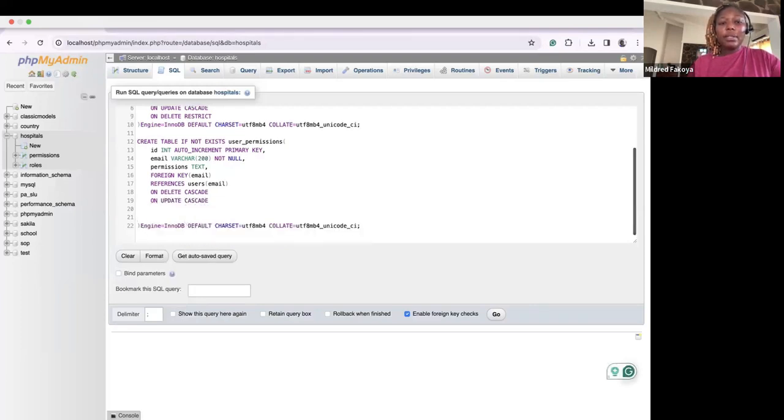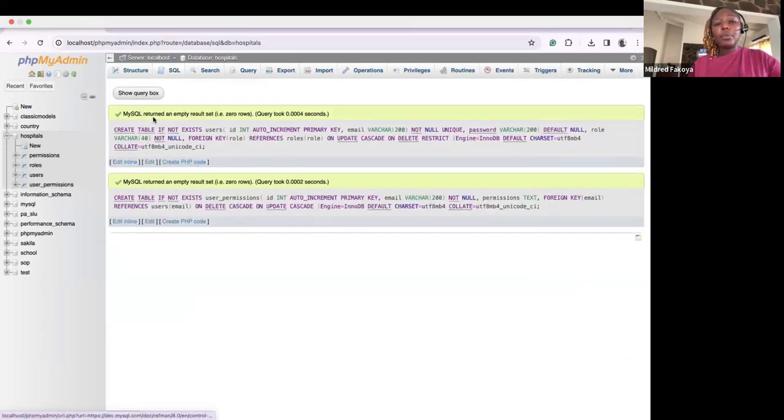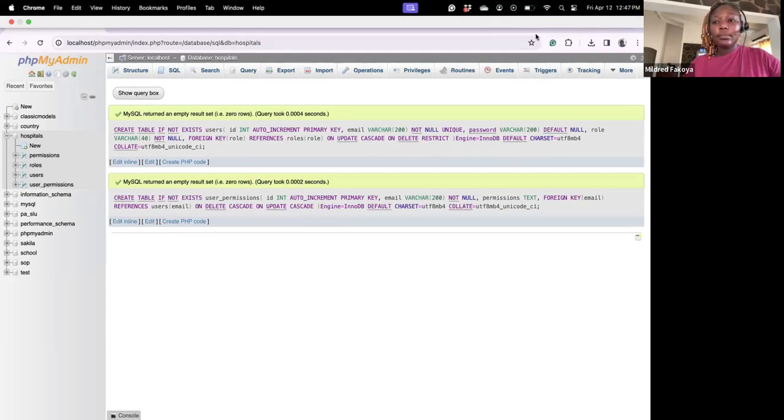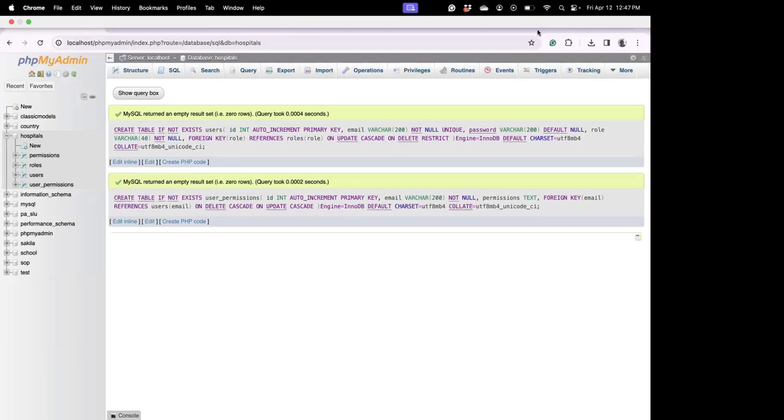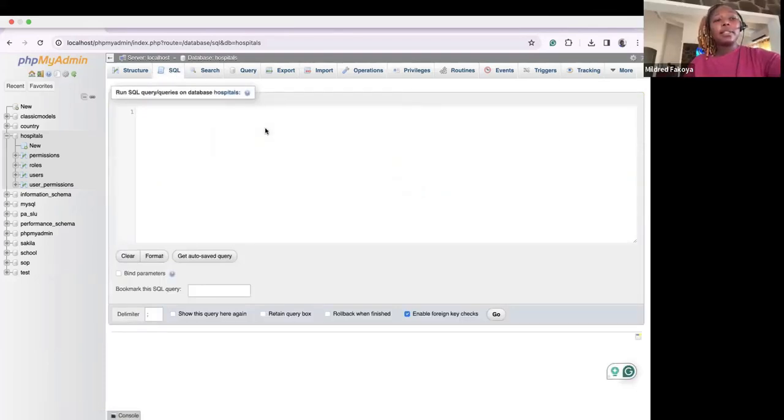Okay, and then this is the user and the user permission table we just created. When I say go, all is well, we have 2 green checks. Any question? So does everybody understand so far? Yes. Okay.